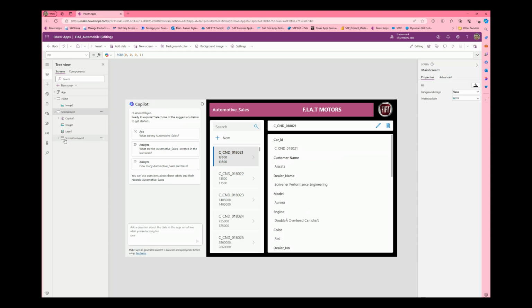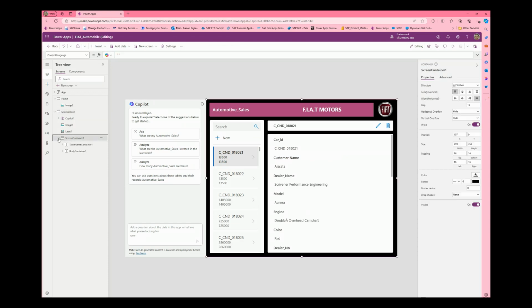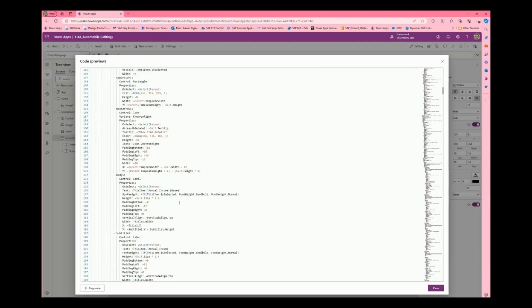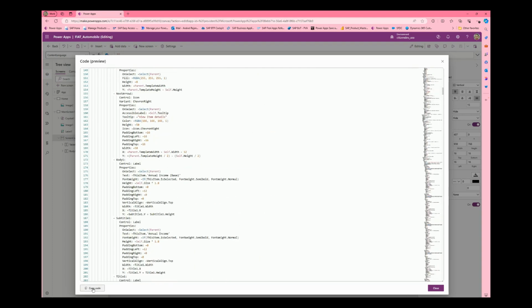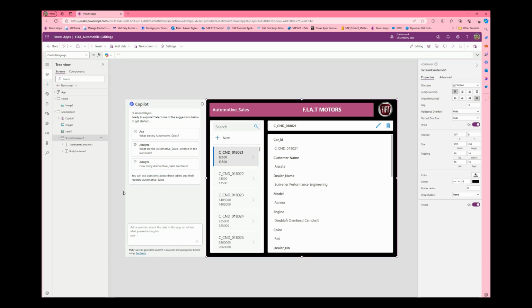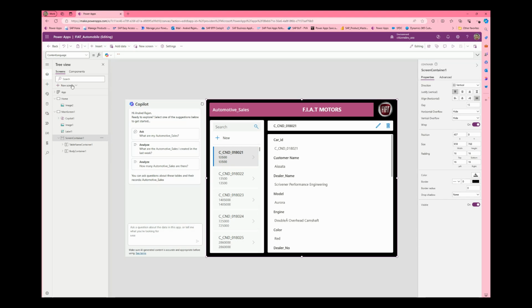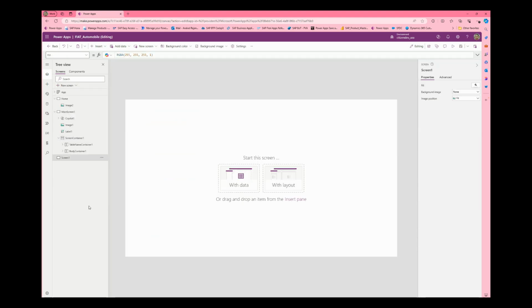And likewise, if I go to another object called screen container, and this part is the screen container on the right side of the app, you would have the similar option to view the code for that container and see what that container does. Now let's copy this container code, okay? And then what I will do is I'll create a new screen, and I will try to paste that code that we just copied.